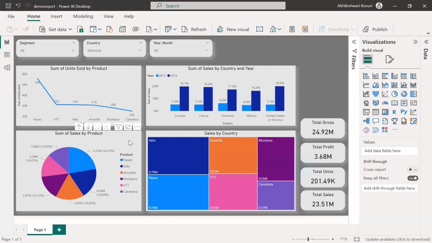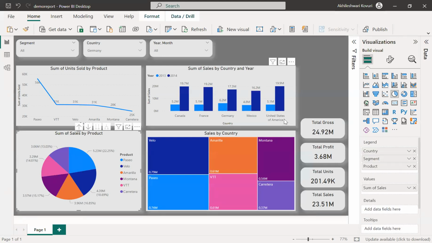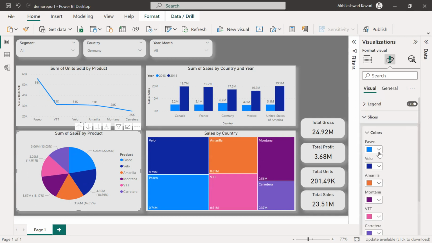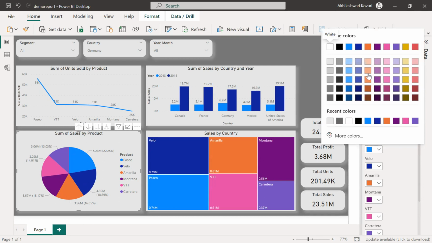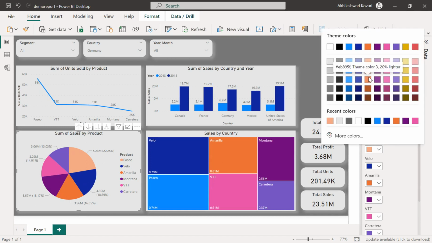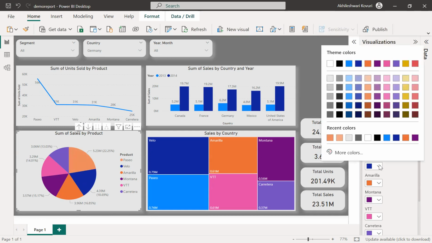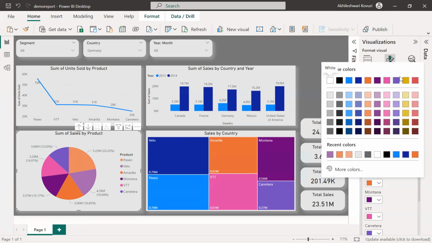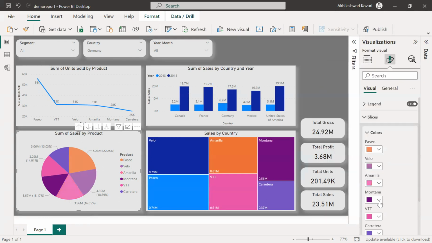In some companies, even the color coding is as per the company standards. So we should know where we have to change respective colors. So I've selected this pie chart. Go to the slices. See, there are some colors. So if they give the color coding number, we can select that. Or based on the requirement, you can even Google for different colors and you can select those colors.